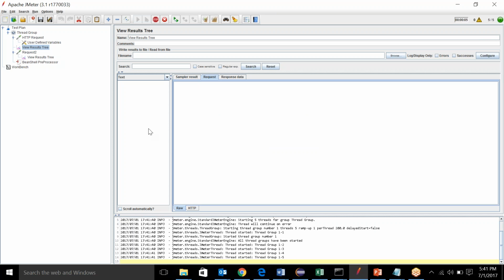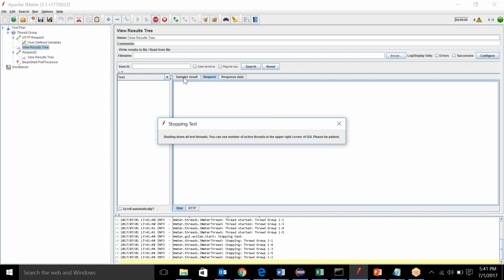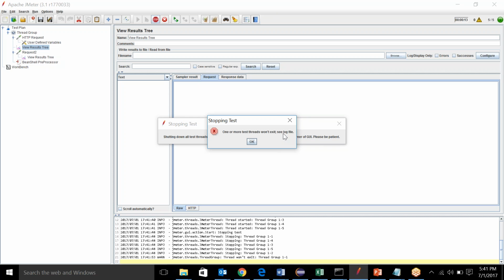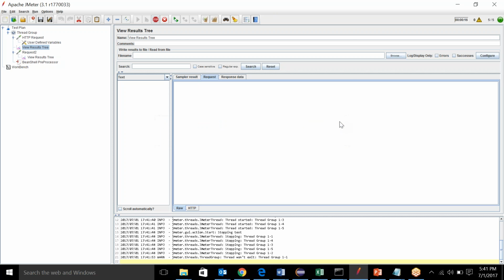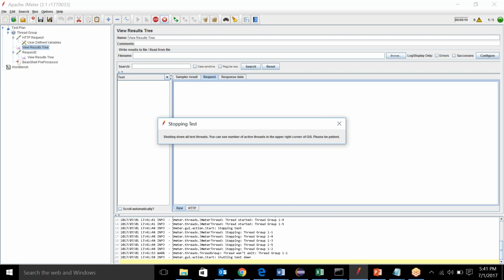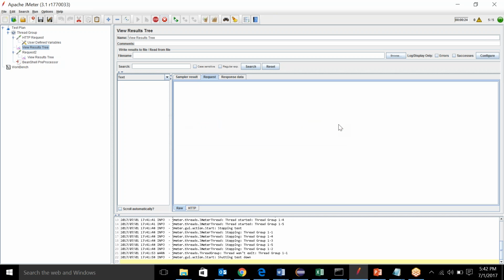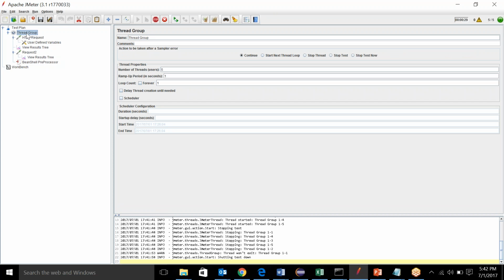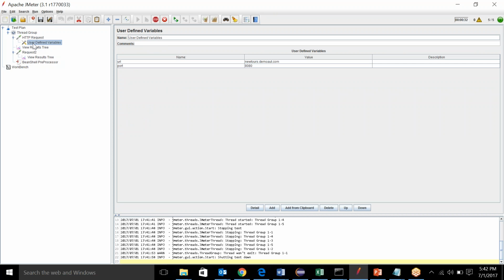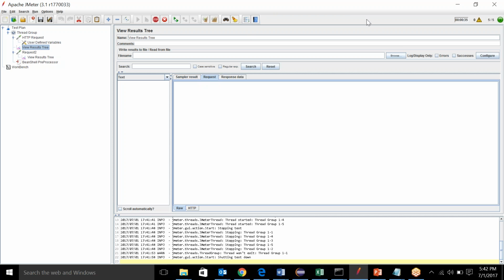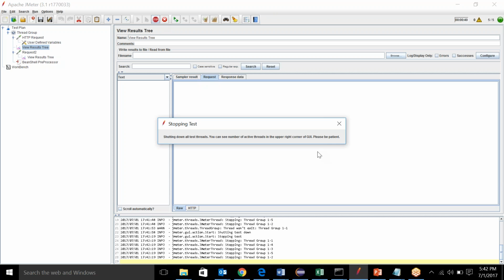All threads starting, thread group 1, 2, 3, 4, 5. Oh, maybe it could be my connection problem. It started working. Let's see what happened. Shutting down all threads. You can see the number of active threads in the upper right corner. Okay, what happened? Did I put any infinite loop? No, nothing like that. And it is still running. Let me see what happened.